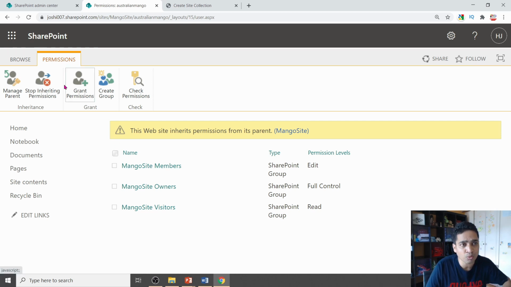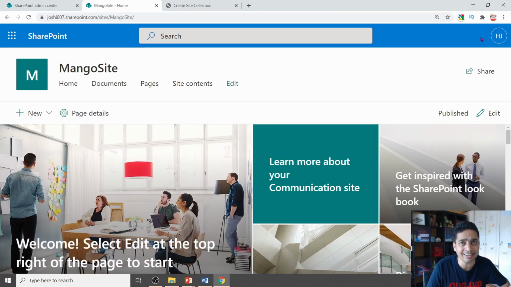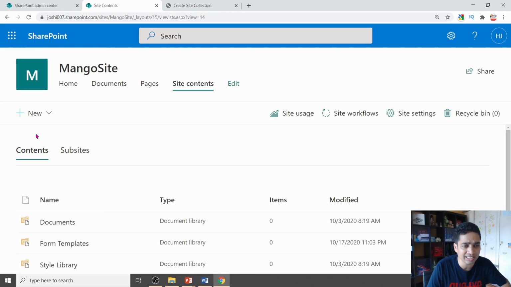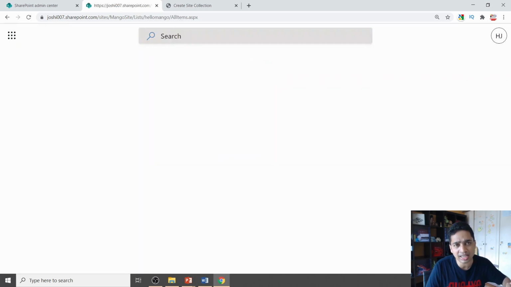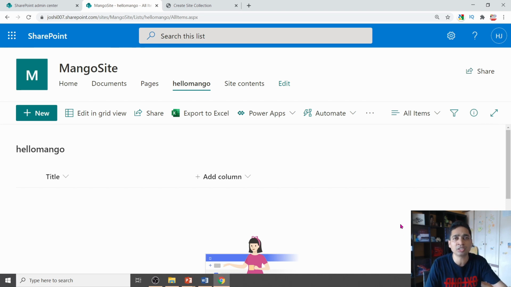Now the next thing that I want to show you, if I go back to my main site and create a list under this, how does the permission inheritance work over here? I go to site content, a new list over here, name it as Hello Mango, and I say create. This time when you create a list, it never asks you whether you want to inherit, because by default it will inherit the permissions of the place where it is created. If you would have created it under a subsite, it would have taken from the subsite level. If you would have created at the top level, it would have done the same.